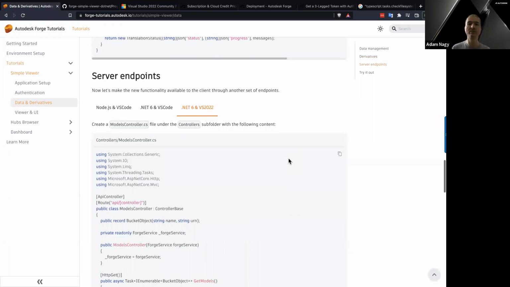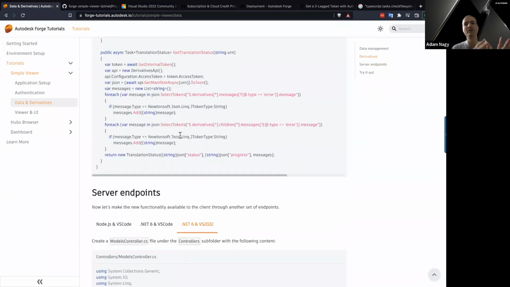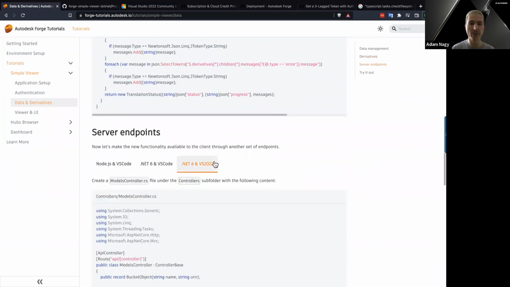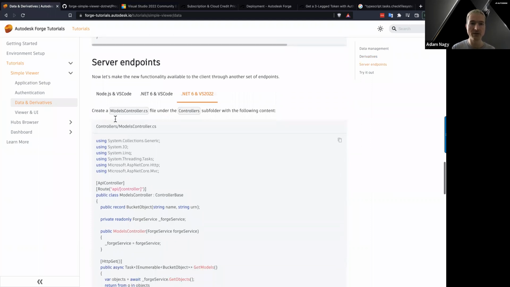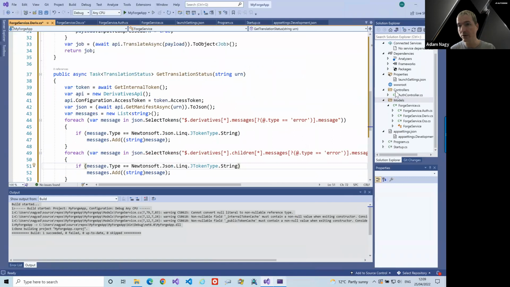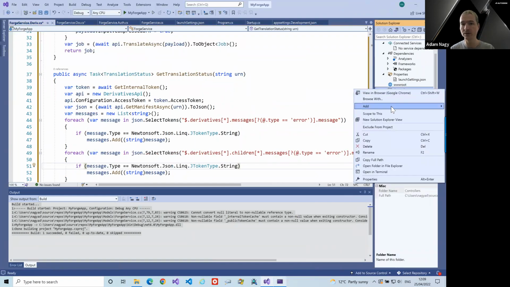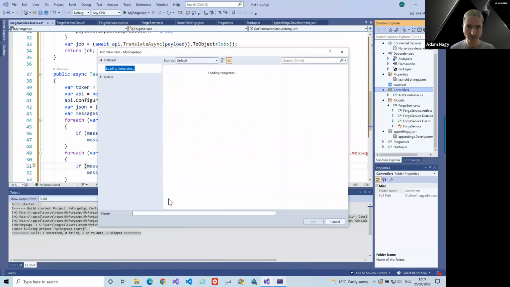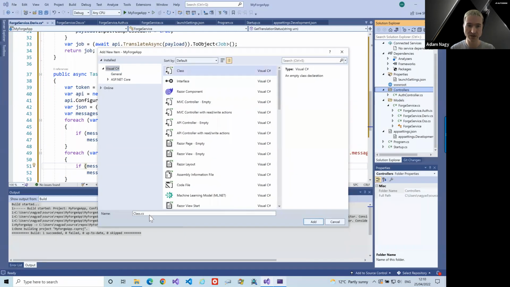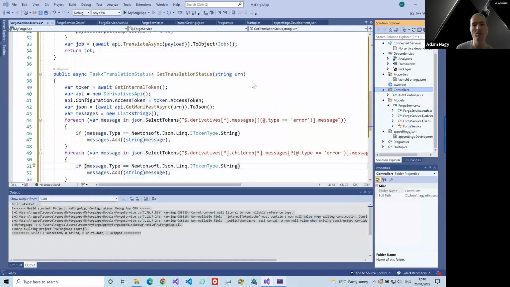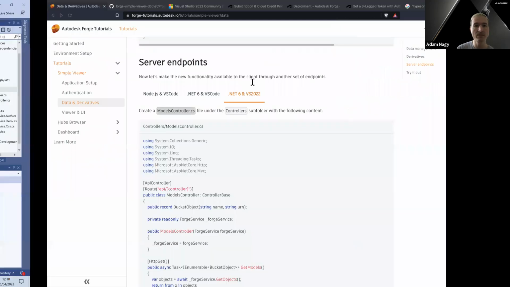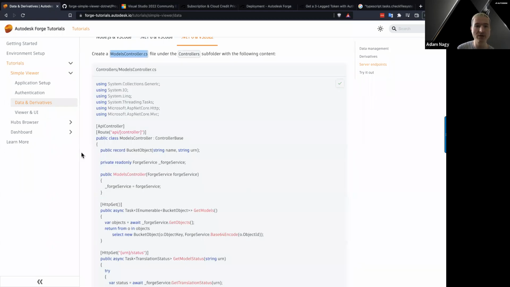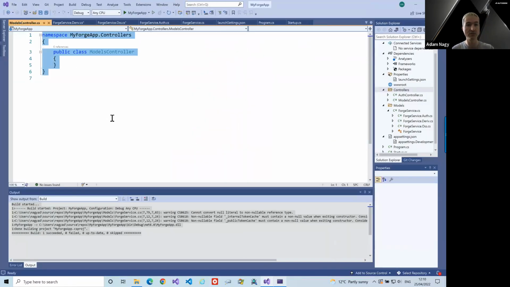This part, the models, is communicating directly from our server to the Forge servers. And now in the controllers, we are going to be exposing endpoints that take advantage of these functionalities. So on the controllers, right click on controllers, new item, just select class and then change the name. And now we are going to be exposing this functionality to the client-side code.